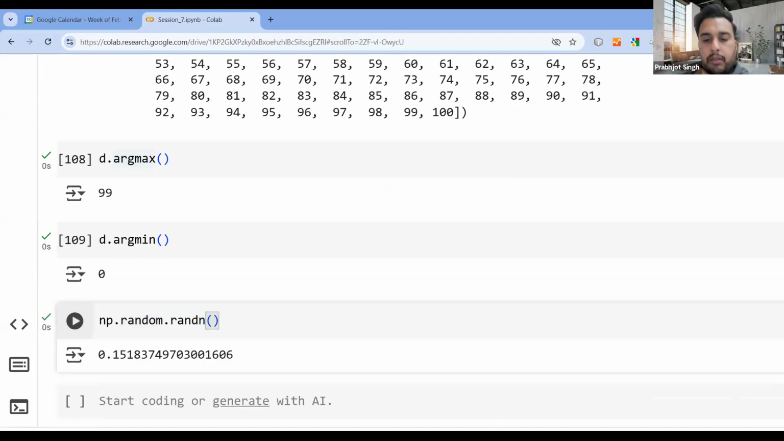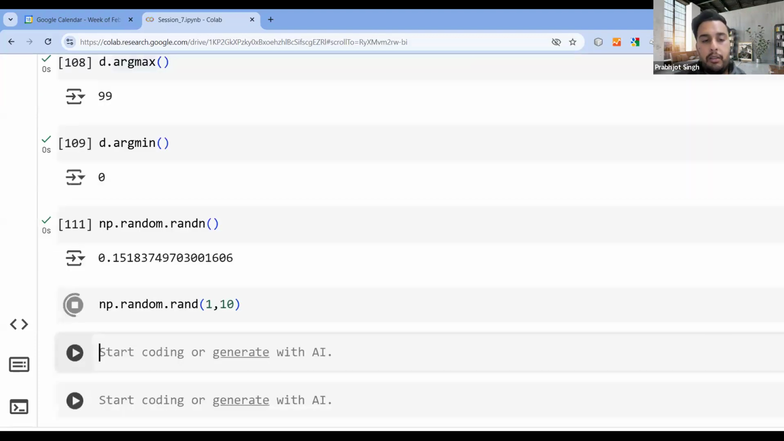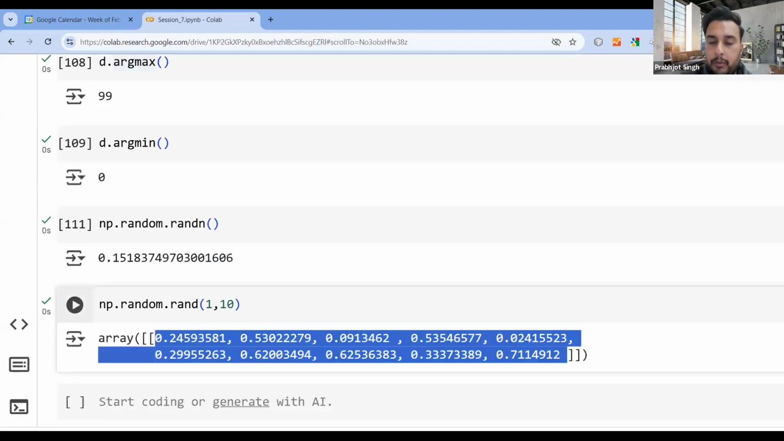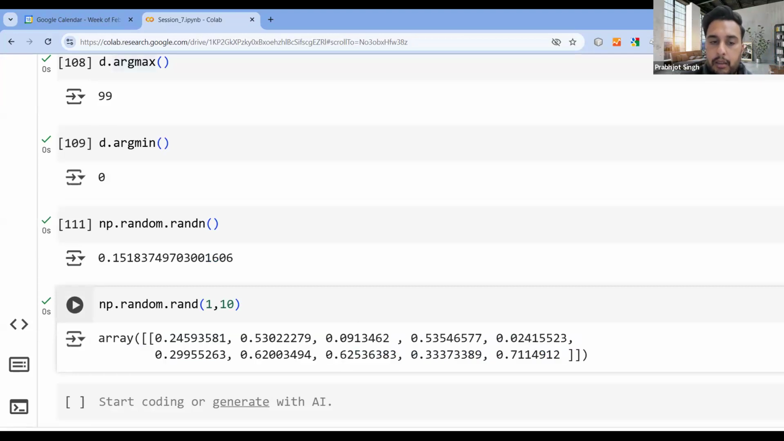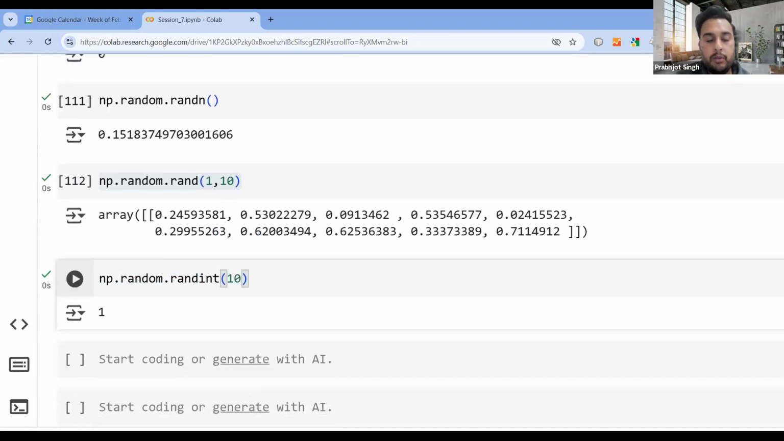Okay. For this, you can use np dot random dot rand, and you can mention 1 comma 10, right? So it is going to generate now 10 random numbers. Is it okay, everyone? Right? And if you want to generate integers? Yes, you can mention random dot randint, and you can just mention a 10. So you can just mention here this, right?